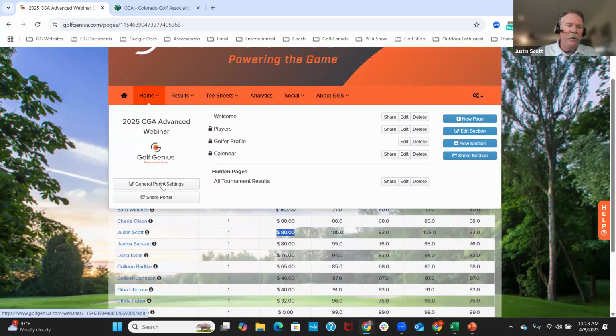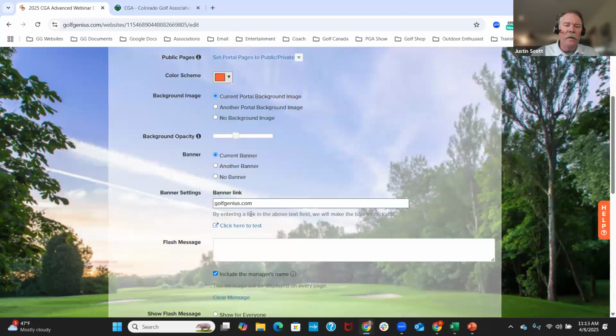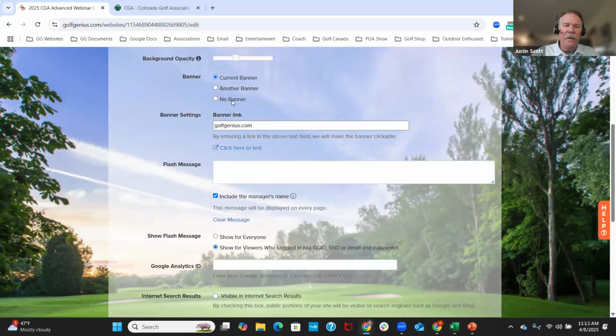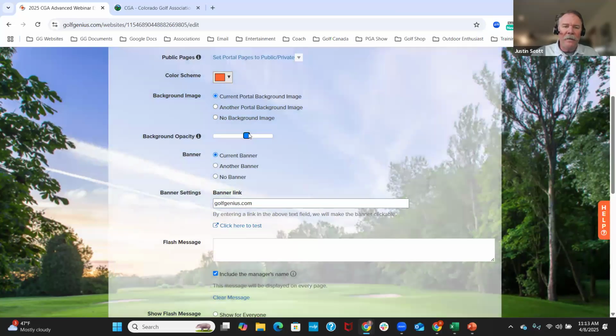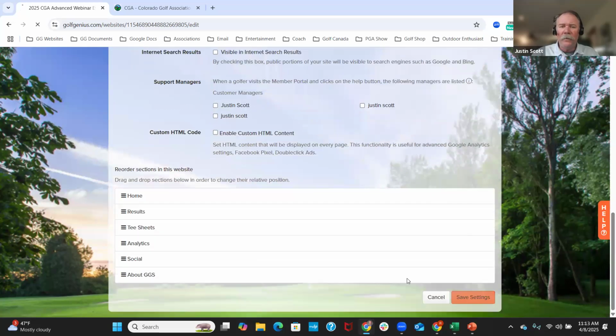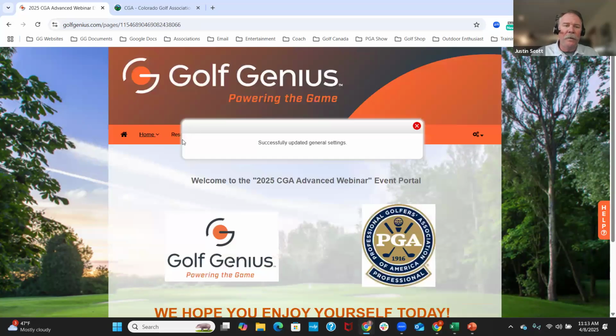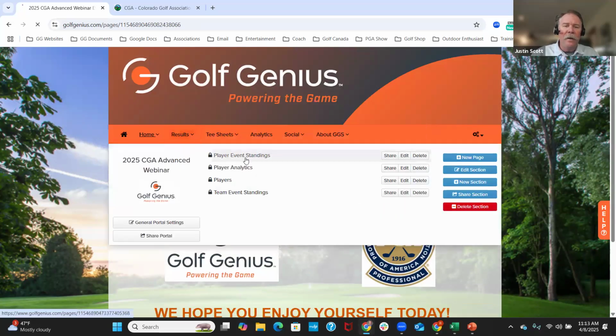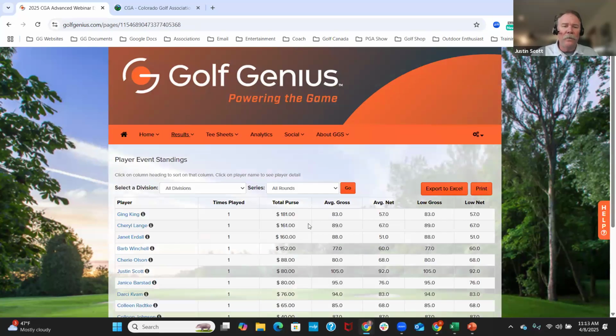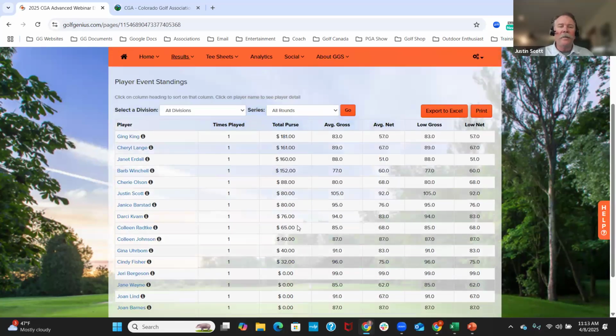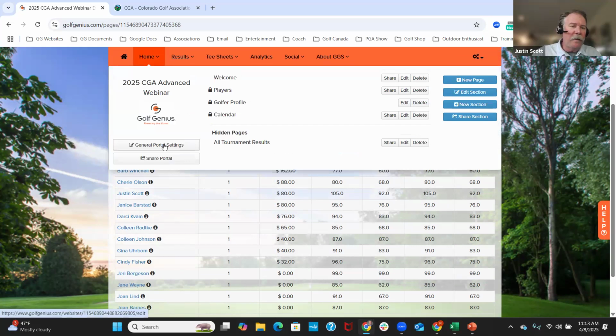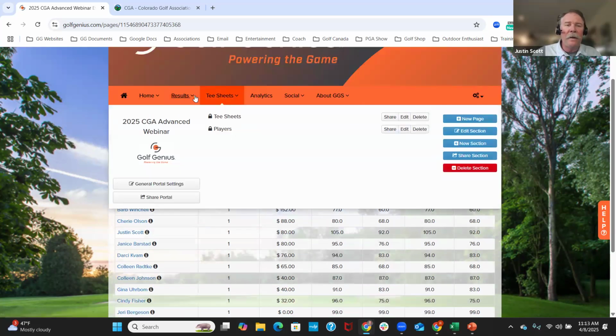As a manager, you can always come into your general portal settings and possibly change the background opacity a little bit, make it a little bit darker so that maybe these results are a little bit easier to visualize because the background is a little better, not so much transparency. So now I can kind of see these results a little bit better. So again, that's under your general portal settings. You can change the opacity of the background.